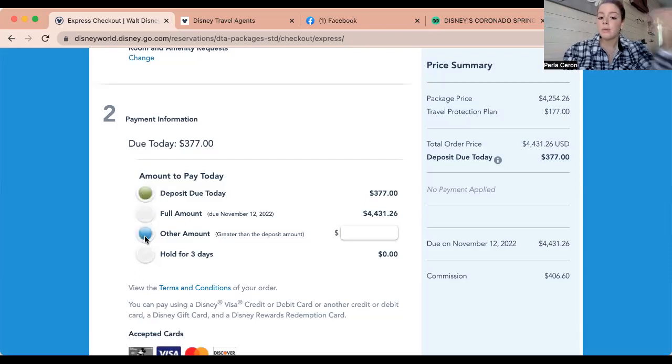If you wanted to do another amount, something that's greater than the deposit, let's say they wanted to put $1,000 down, you could. Or you could just hold this for 3 days for $0. So let's say you have someone and they're like, I don't know, let me think about it. You can hold it for 3 days.